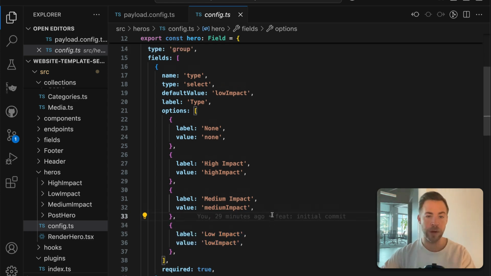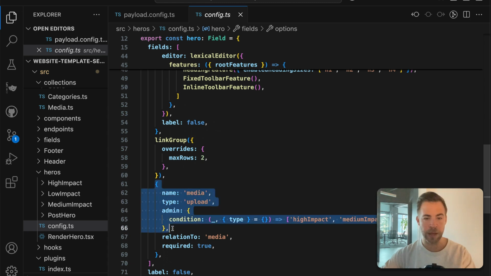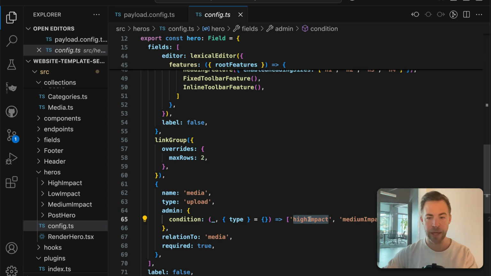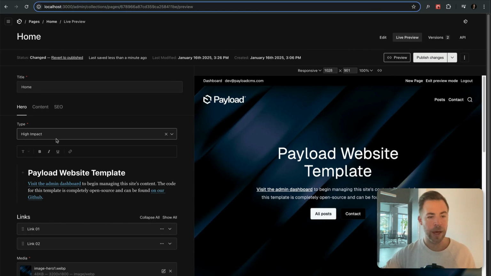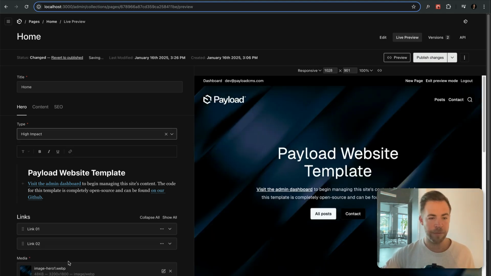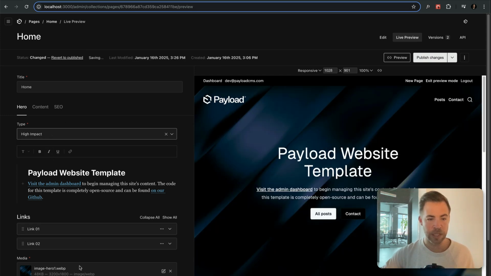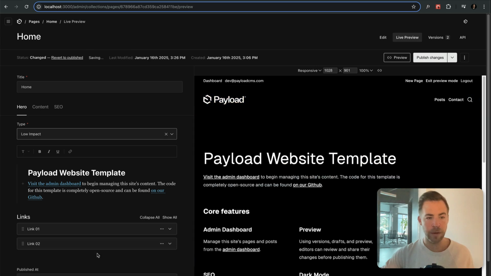And then from there, you can show and hide different fields using payload conditional logic. For example, we only show the media field if the hero that was selected is either high impact or medium impact. If I can show you that in the browser real quick. High impact, we've got the media field. Low impact, the media field goes away because it's not relevant to that low impact hero. So conditional logic allows us to toggle that field on and off based on what we've selected here. Medium and high still have the media field, but low, it goes away.